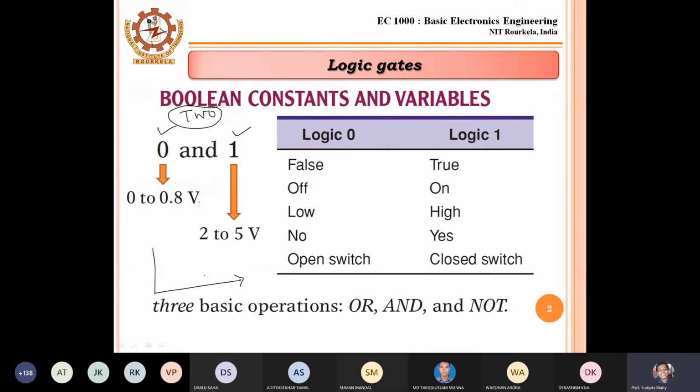Now suppose I have one voltage level. Because finally whatever we do, I have to design some kind of electronic circuit. If we have an electronic circuit, we have to give voltage. So how to specify 0 and 1 with respect to voltage? If it is 0, the voltage level should be from 0 volt to 0.8 volt. Not greater than 0.8. If it is 1, the voltage level should be 2 to 5 volts.